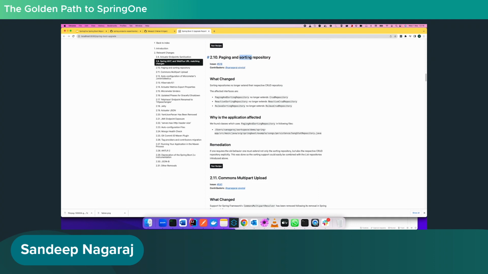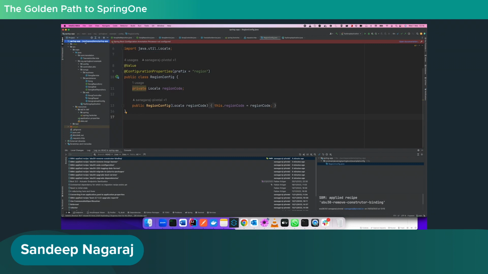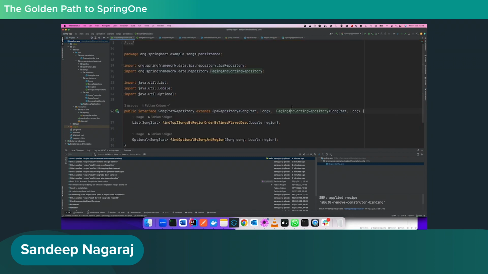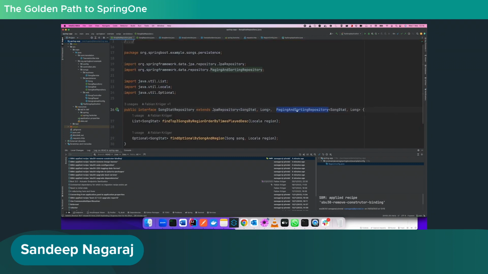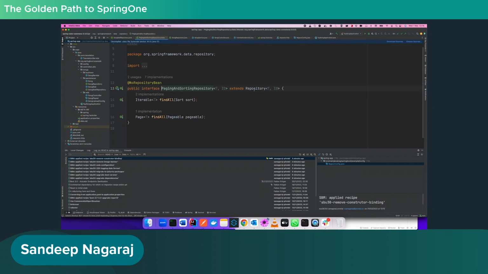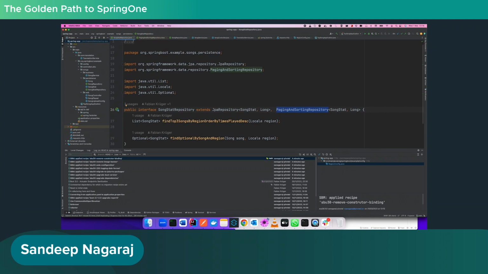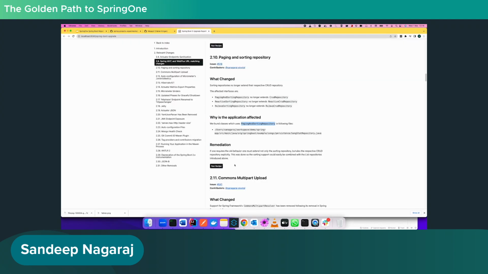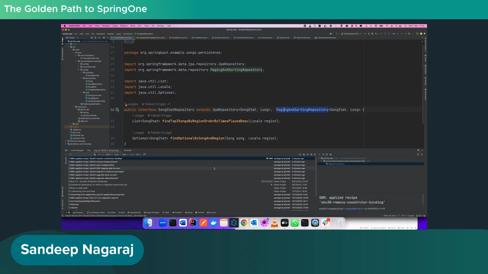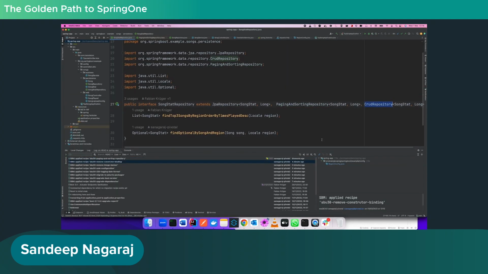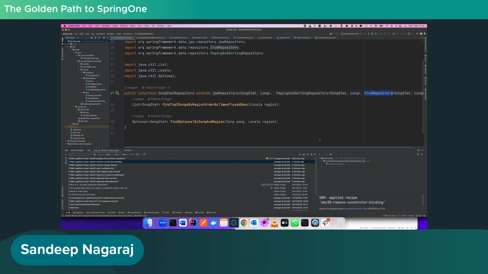Another one is paging and sorting repository. So if I look for paging and sorting repository over here, previously it used to inherit CRUD repository too. But since that has been removed, if you want anything related to CRUD repository, you have to explicitly add it. So if you want that, you can run that recipe, and you would have the CRUD repository imported for you.